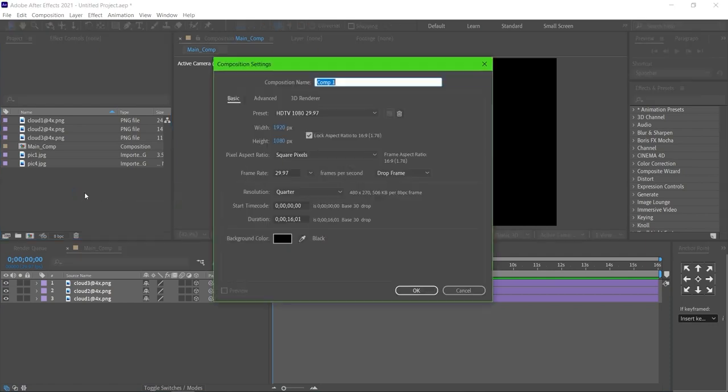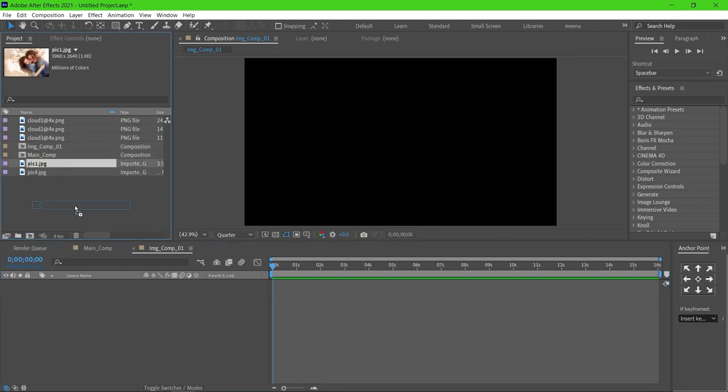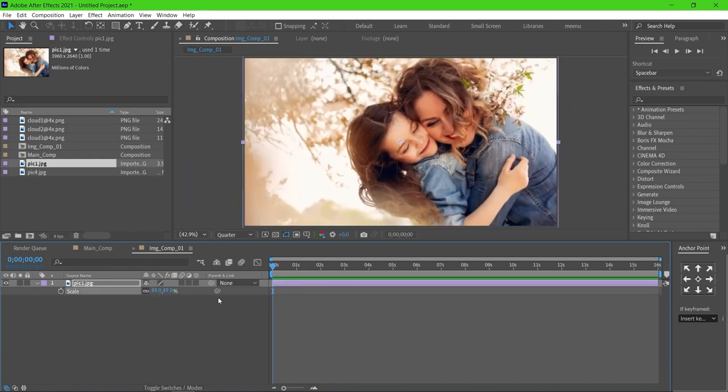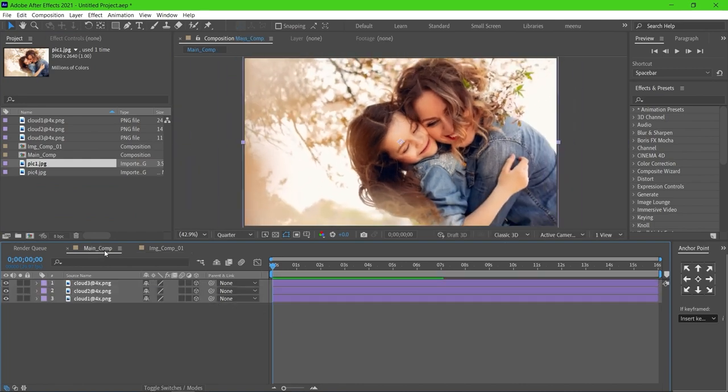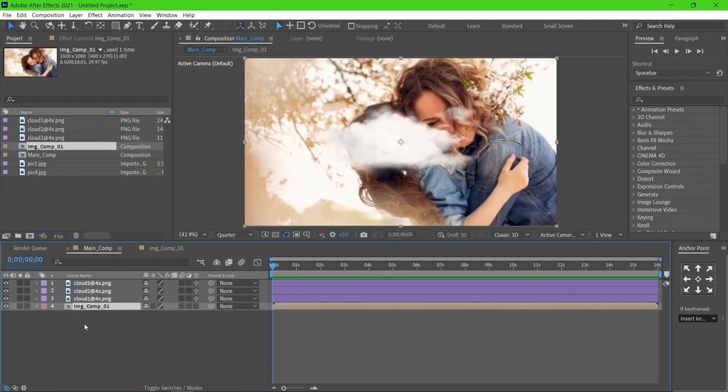Create a new composition. I'm going to call this image comp underscore 01. It can be 16 seconds as well. Just hit OK. Now inside this, I'm going to add my picture 1. Scale it properly. Now go to our main composition and bring this image comp 01 here. Now we're going to create a fly-through effect.